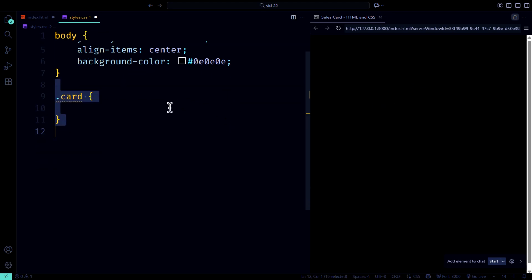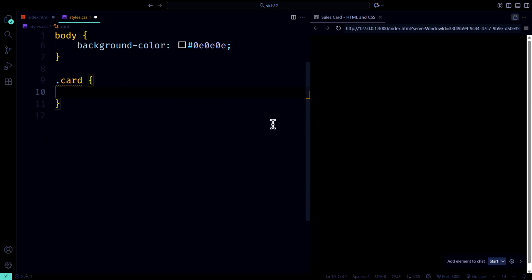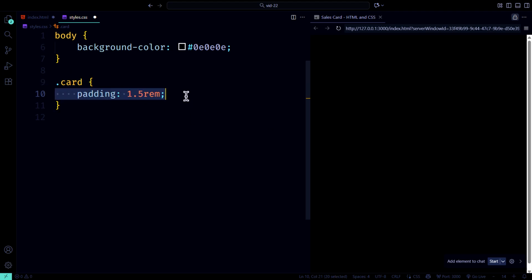Next, we look at the card class. This is the container holding the content inside. We add padding, 1.5 rem to give some space around the content.